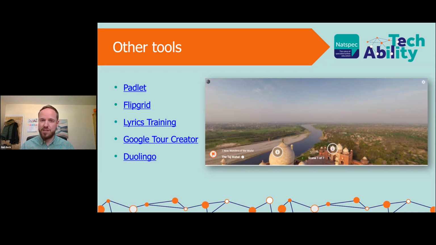Google Tour Creator, if you want to mix in that immersion and give people a connection back to where they feel a connection to, wherever that is. The example on the right hand side is the Taj Mahal. Those are just the default ones, but you can set up a tour of any area really within the world. And Duolingo is a very popular one. The Duolingo owl is very notorious for being relentless and spamming you with reminders to do it. But it's a really good way to learn a new language or develop your skills in a current language.